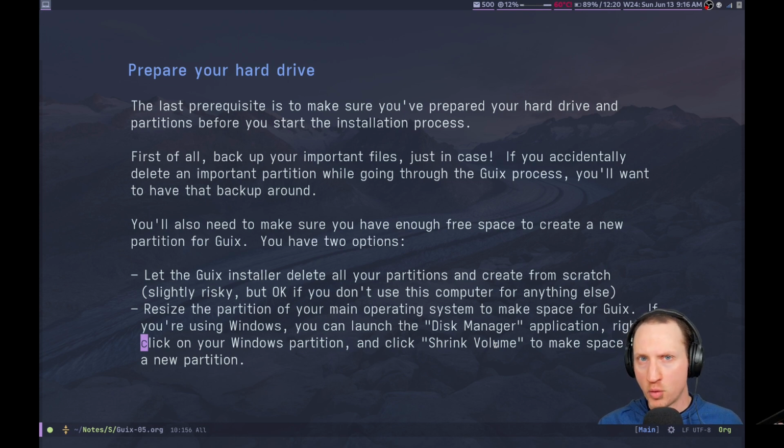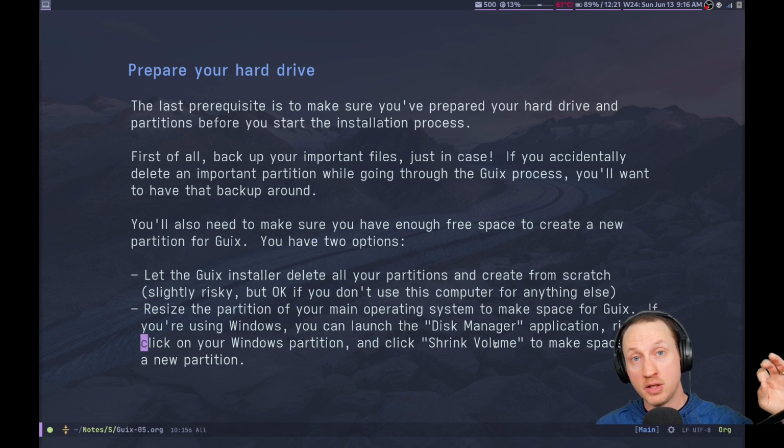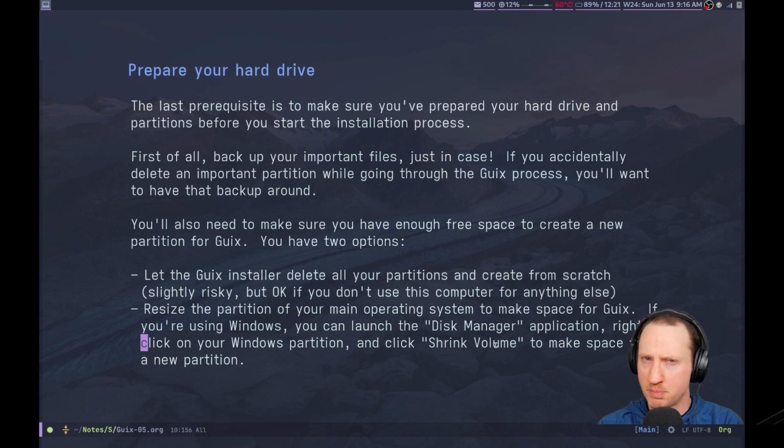At a minimum for Guix, you're going to want about 50 gigabytes because the GNU Guix store on the drive can get pretty big and it will fill up your space pretty fast. So definitely have about 50 gigs, maybe 20 at the very minimum, but that's pushing it a little bit, I think.